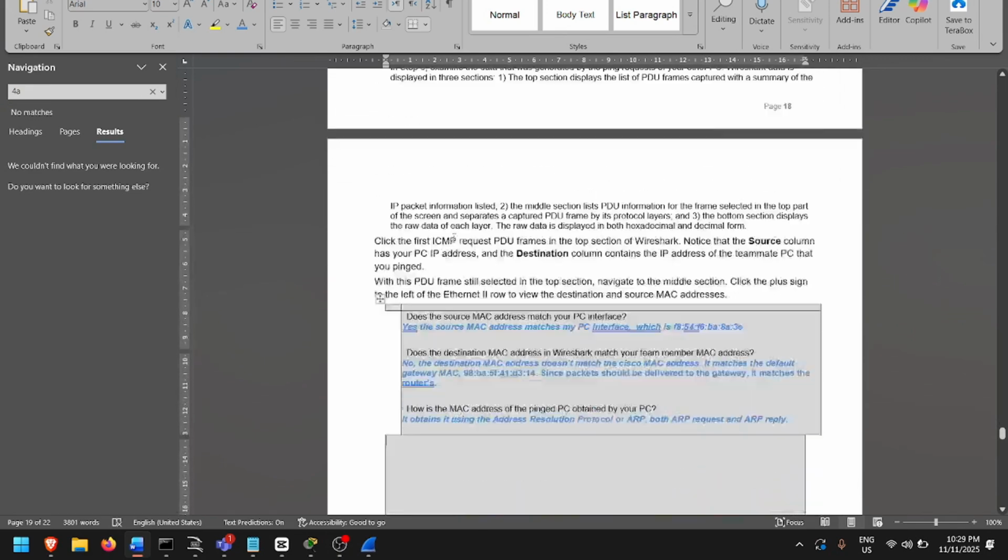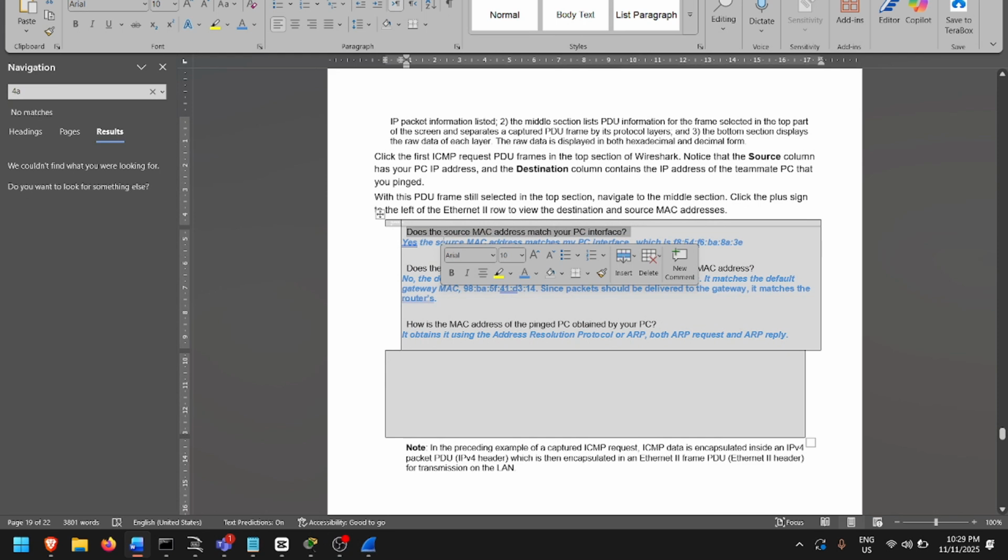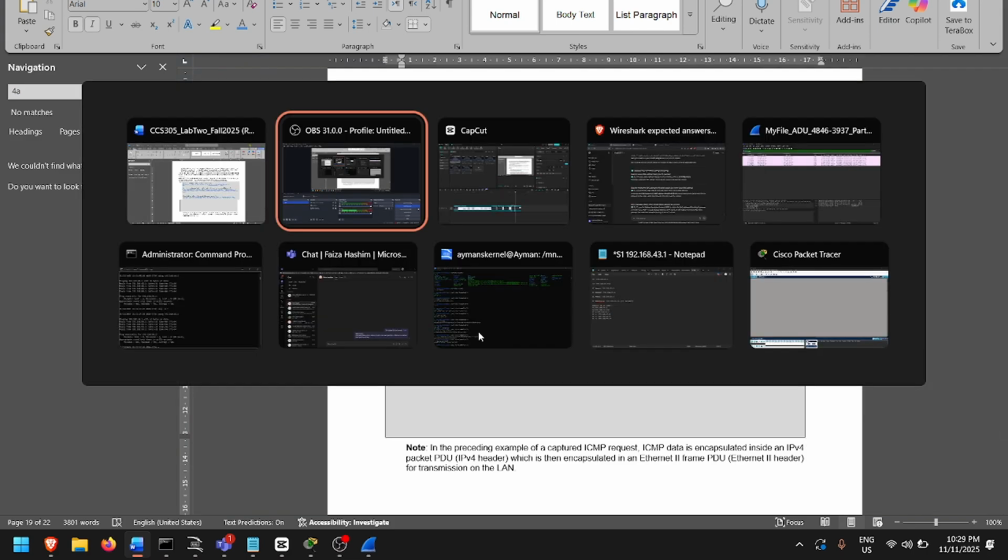For the last step of part 4, we're not going to use a team member's MAC address. We're just going to use the ping above. We can see, does the source MAC address match your PC? Of course, yes, it will match my source MAC address, which is my PC interface. You can see it right here. But the destination will not match Cisco's MAC address. It will match my own gateway's MAC address. And how does it obtain it? Using the ARP protocol, using both ARP request and ARP reply.